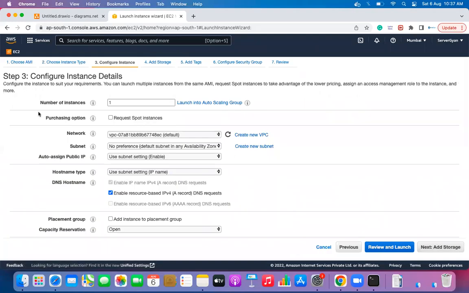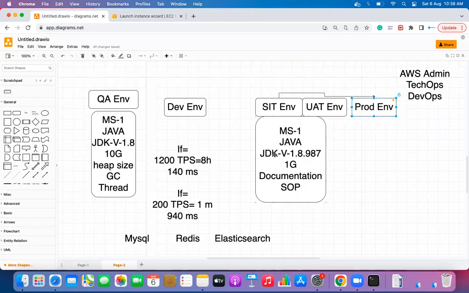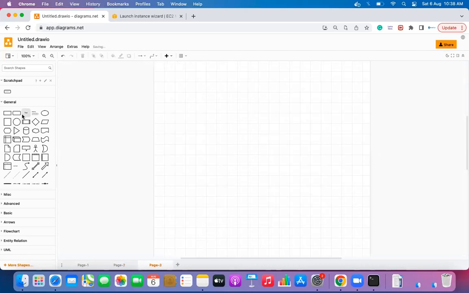Now guys, what is this? Number of instances you are going to launch, and purchasing option. So guys, what is this purchasing option? What all purchasing options do we have in AWS? Yes, guys, on demand or schedule instance, reserve instance, spot instance. Good. Very good.